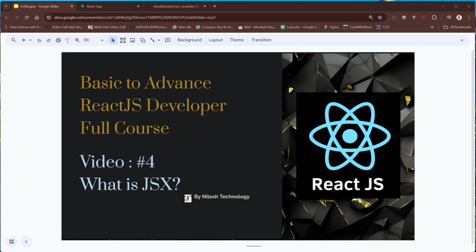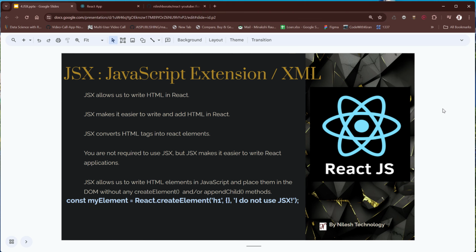So in this video we are going to discuss what JSX is. This is again a very important concept in React. JSX stands for JavaScript XML. It allows us to write HTML in React. JSX makes it easier to write and add HTML in React. It also converts HTML tags into React elements. We will see some examples in this video.